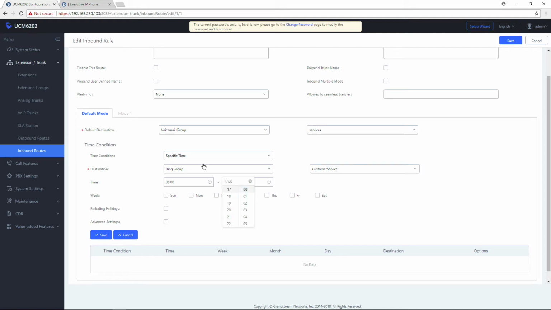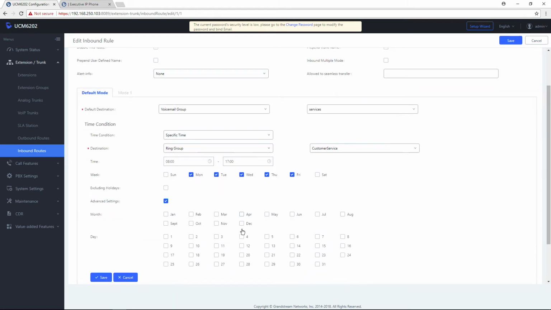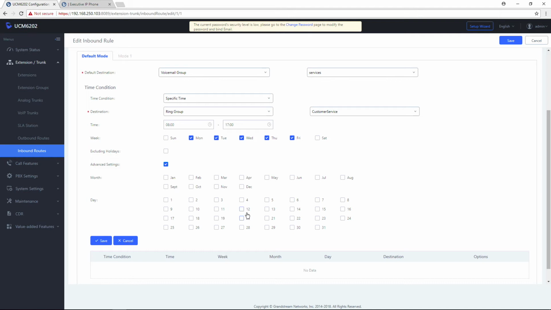That's why it's a little bit more efficient to use a default destination as your out-of-office time. Then you only have to specify one time for your in-office hours. It just cleans things up and makes things really nice. We could even select the weeks in which they are in office, so Monday, Tuesday, Wednesday, Thursday, and Friday. We can exclude holidays. We can go into the advanced settings and actually go into what days of the month that we want to choose.